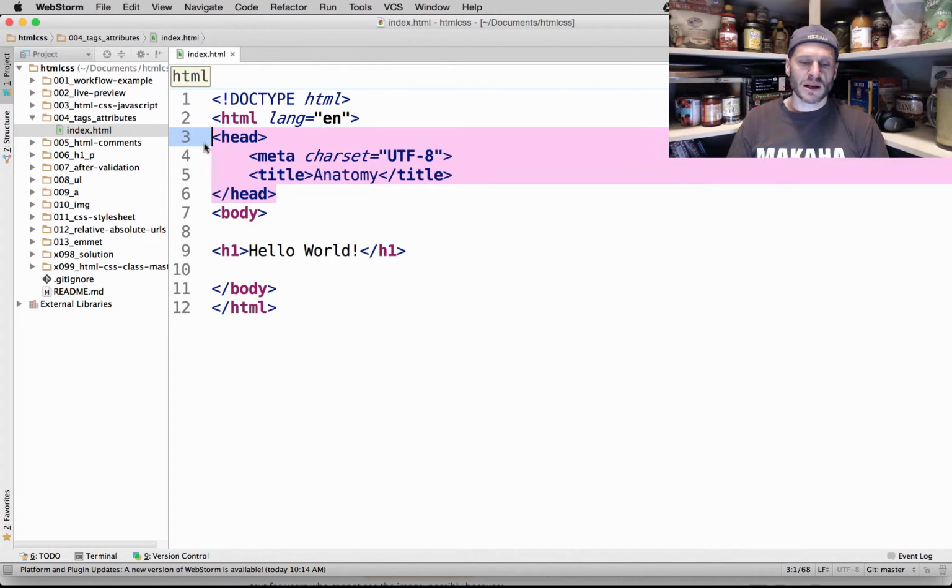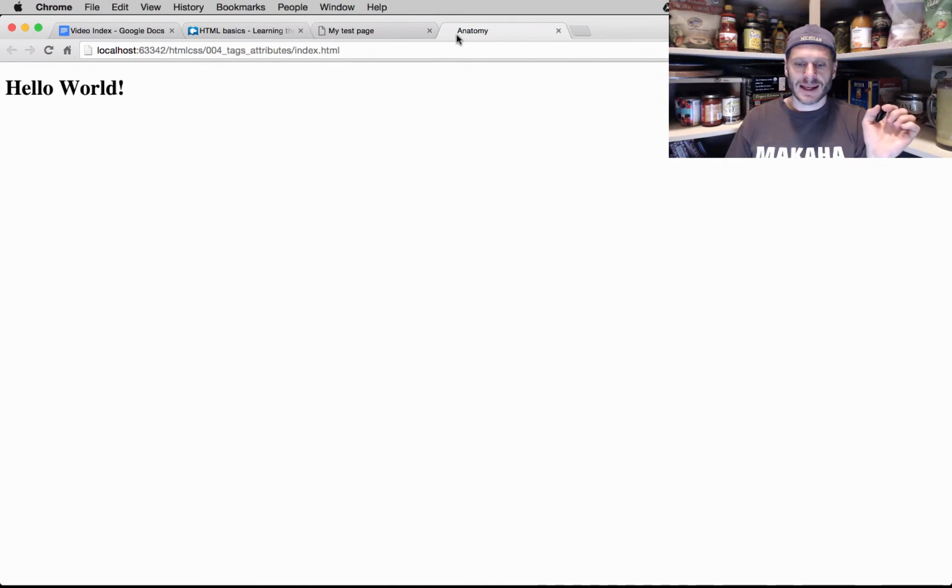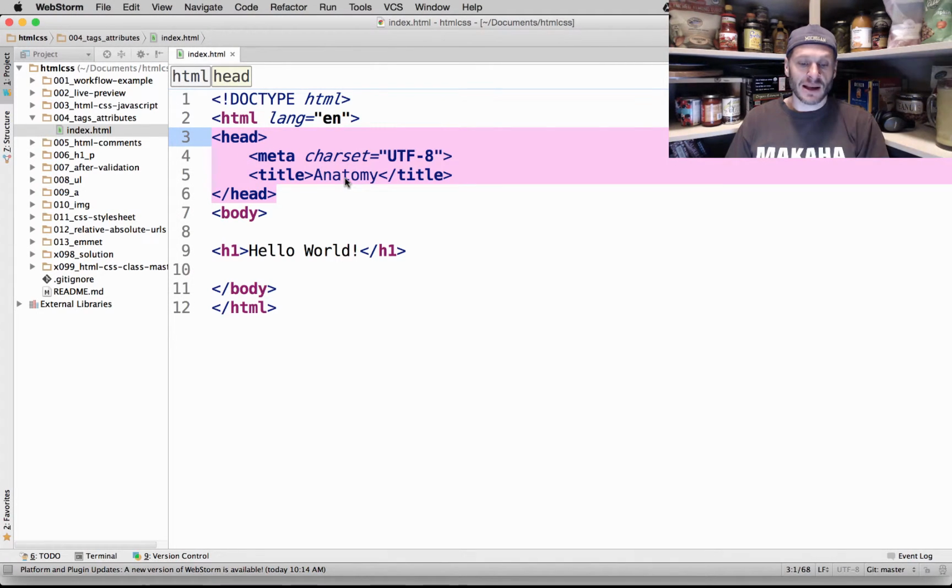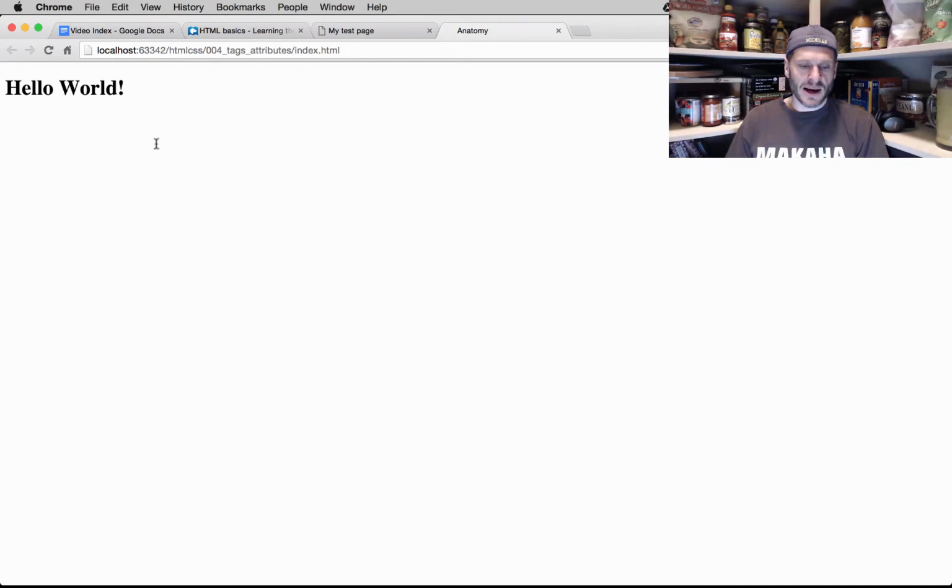And here we have the opening and closing head tag, and the head tags are where it's additional information we want to tell the browser, or we'll put the title in here, like right here, and that's what shows up on the little tab in the browser. It'll be the title of the page. So if I preview this, you can see that's anatomy right there. And so that anatomy came from right here, the title, and it's in the head. It's not down here in the body of the page. This is the body of the page down here.